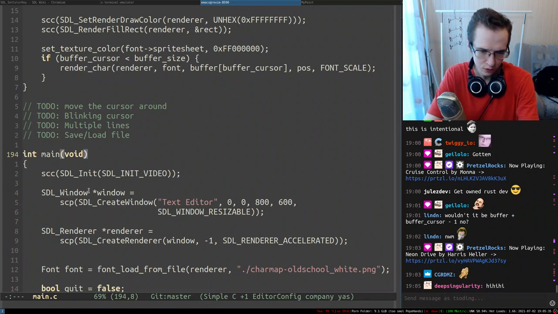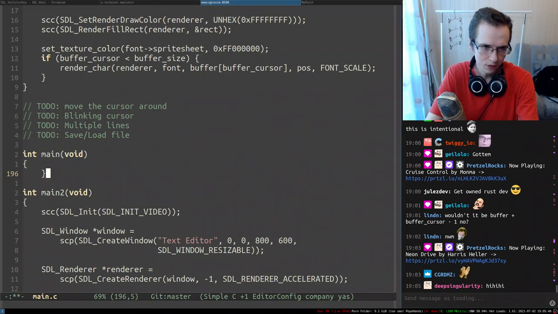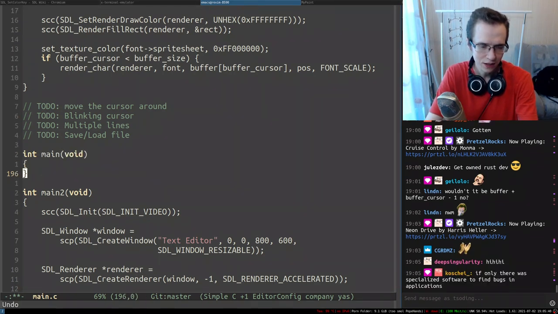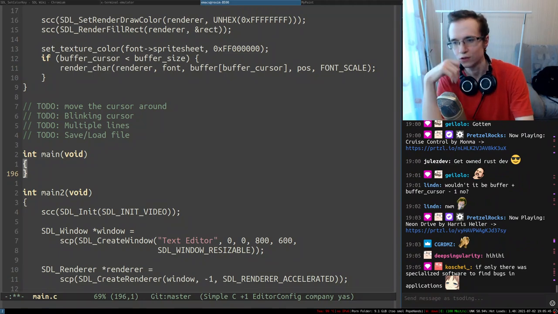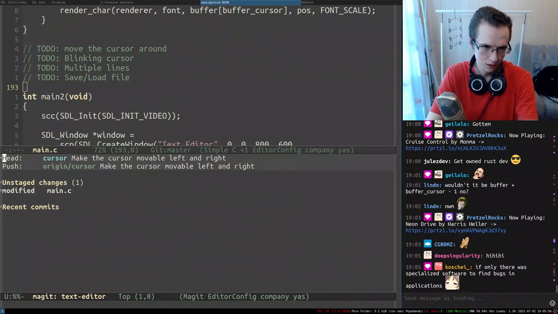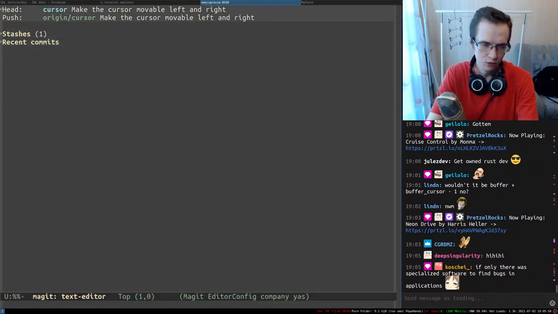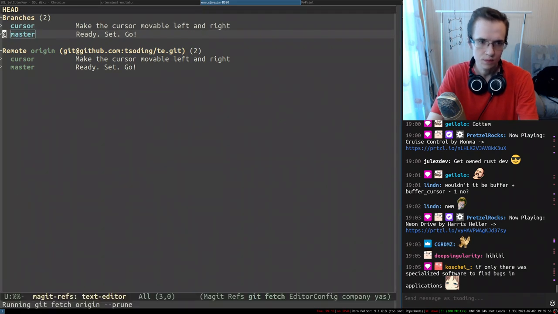So the thing we can do actually here, we can create an alternative entry point. And I just realized that I think I forgot to fetch the latest changes. Alright, so I think I forgot to fetch the latest stuff.